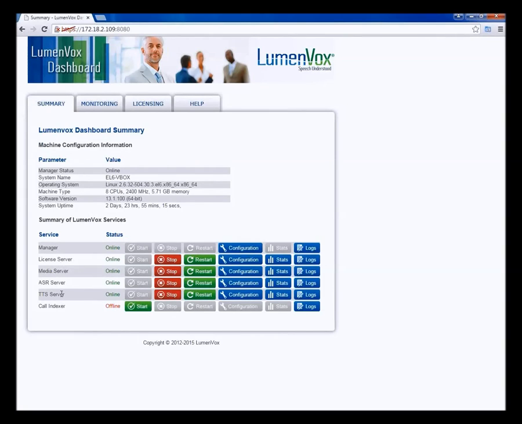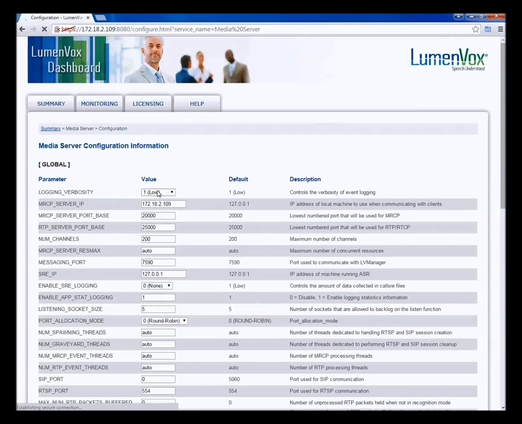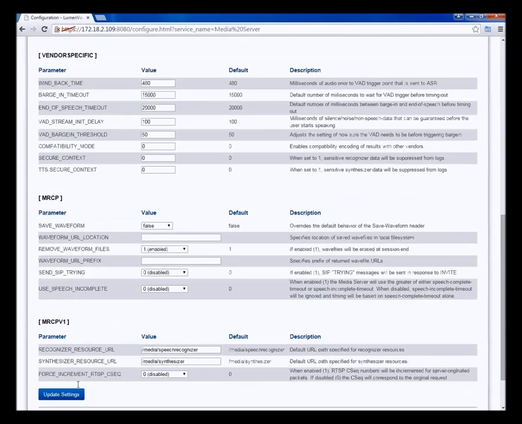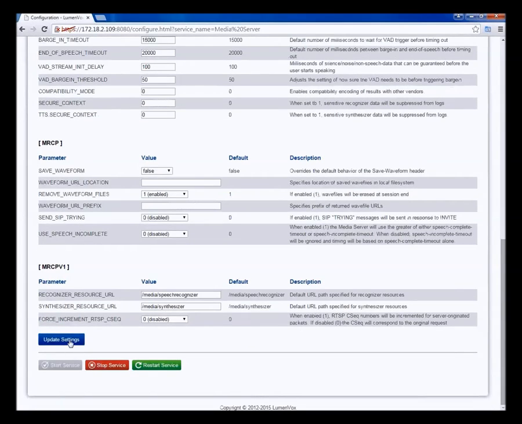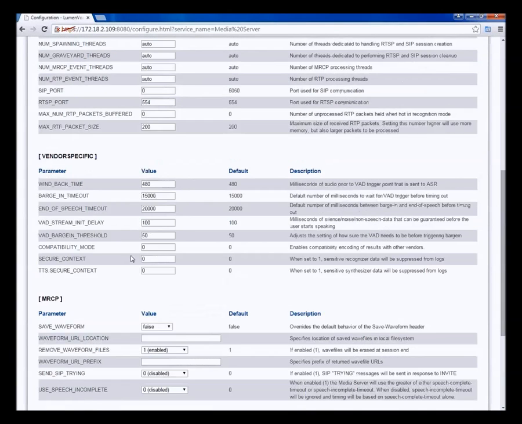Anyway, some of the things that you can configure using this interface are, let's say we wanted to increase the verbosity for the media server, we can go to the configuration screen and look at the verbosity setting. Currently it's low. We can set that to high. Scroll down here and then just go ahead and update the settings. It tells us that those changes were applied.